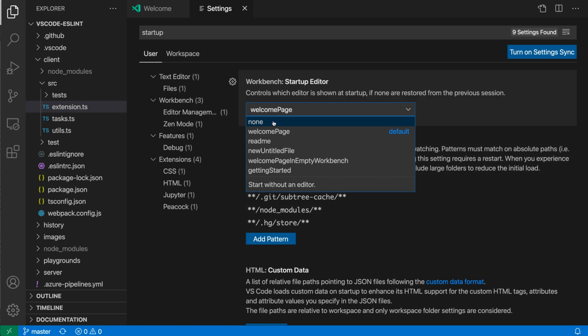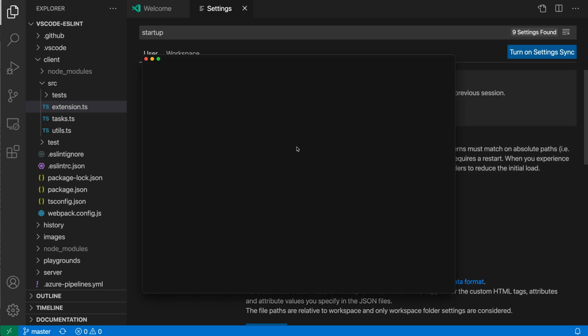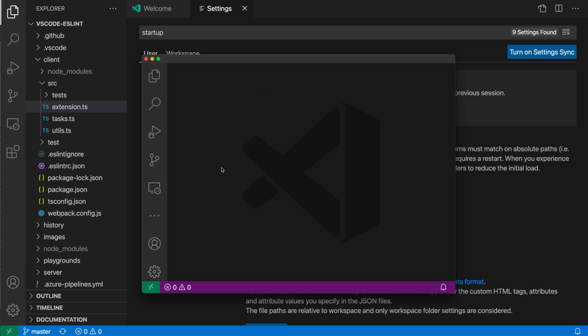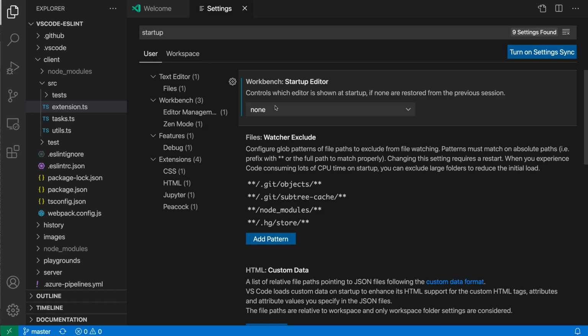So this will mean that no startup page will be opened. There'll be no startup editor. If I go and I create a new window here, you can see that VS Code has not gone and opened anything. So it is just showing the normal watermark here. Now let's look at some of these other options as well.